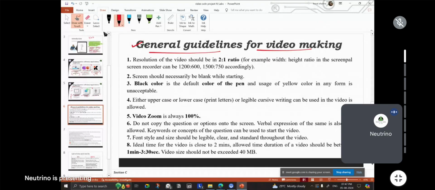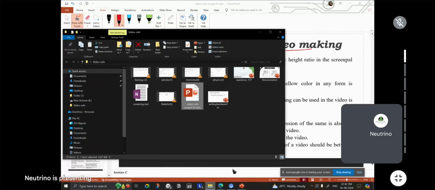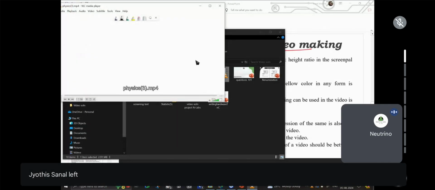Before I explain all the 17 guideline points, let me quickly show you first a few of the sample videos that are made as per these guidelines only. After watching the sample videos, I will explain these guidelines, so it will be much easier to understand. Let's watch some of the sample videos first. Let me show you for physics.